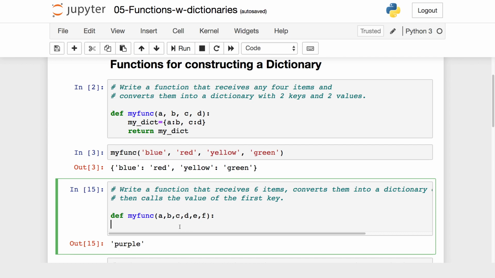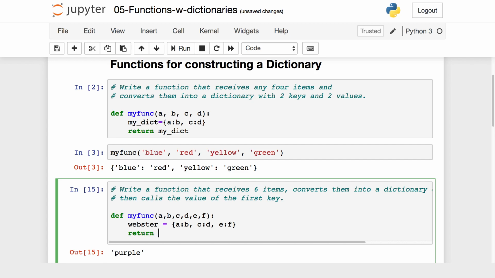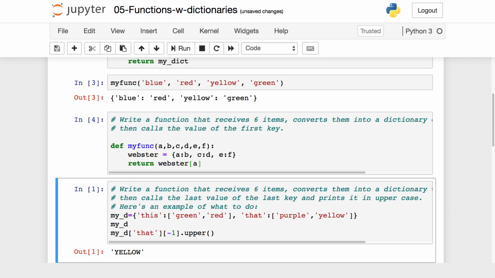Okay, and here comes the answer. So we'll define my func as receiving 6 items, and we'll create a dictionary called Webster, and we'll set Webster as equal to A is to B, as C is to D, as E is to F. And then we want to return not the entire dictionary, but simply the first key, which is A.